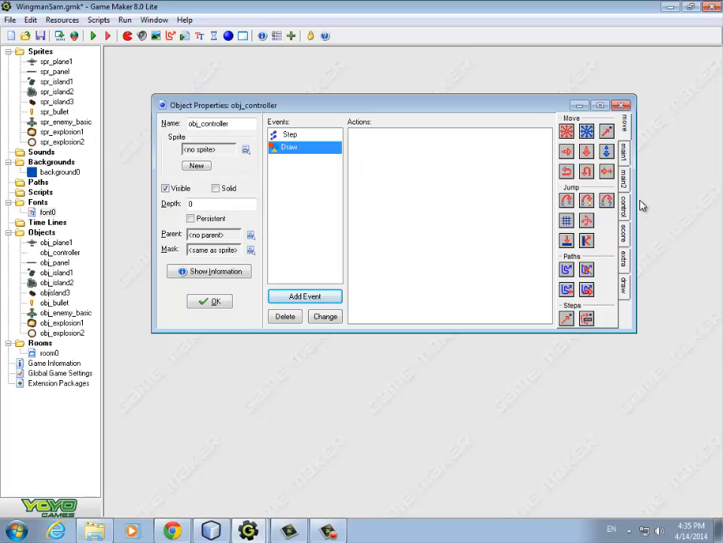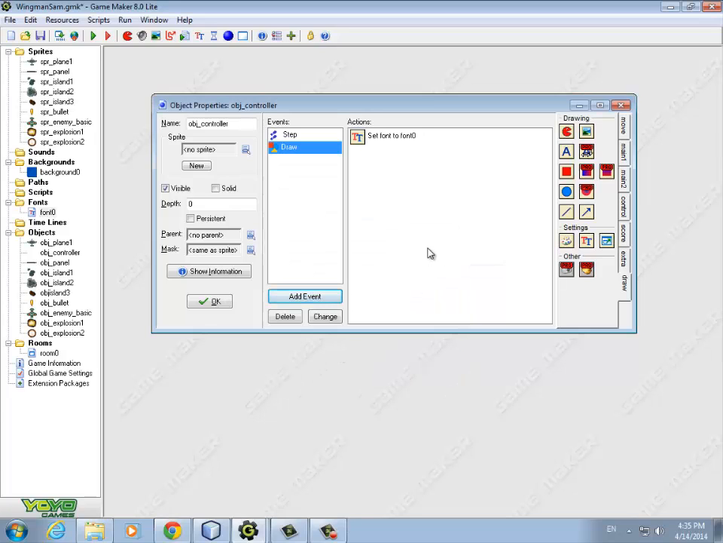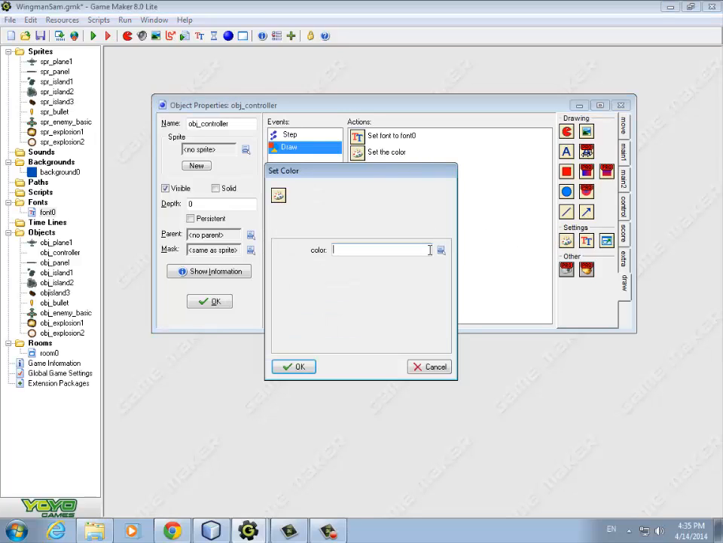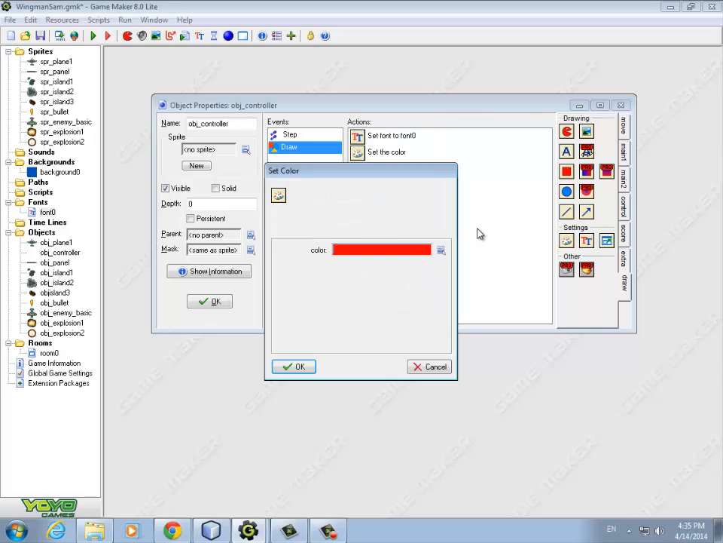So now that we have a font, we can set that font in the draw event. So you grab this one, set font, and we're just going to choose the font we created and make it left align. We'd also like to set the color that we want to draw in, and that would be this one. And maybe for our color we'll use the color red. For the damage, red probably is a good color for damage.